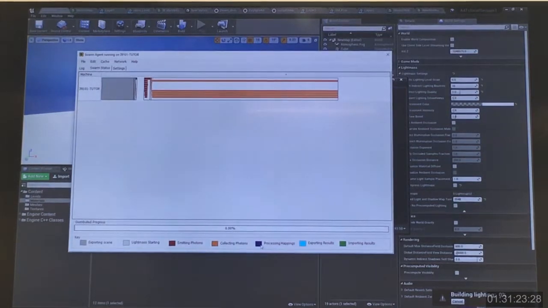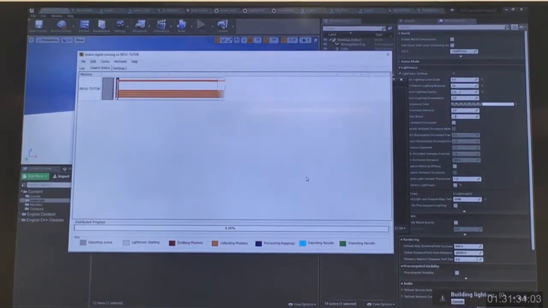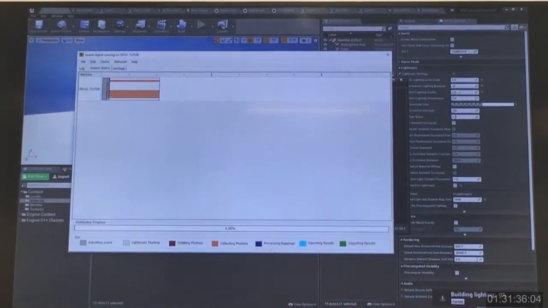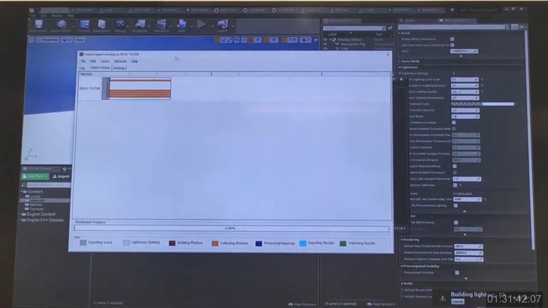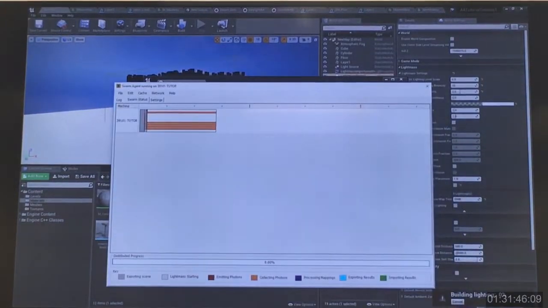Now it's collecting the photons, then it's going to process the mapping. So those are the two things that we activated in the experimental settings. When this processing starts becoming blue, it will be faster because we activated it as an experimental feature. And then you just get the lights. It shouldn't take super long because we only have a couple of objects.